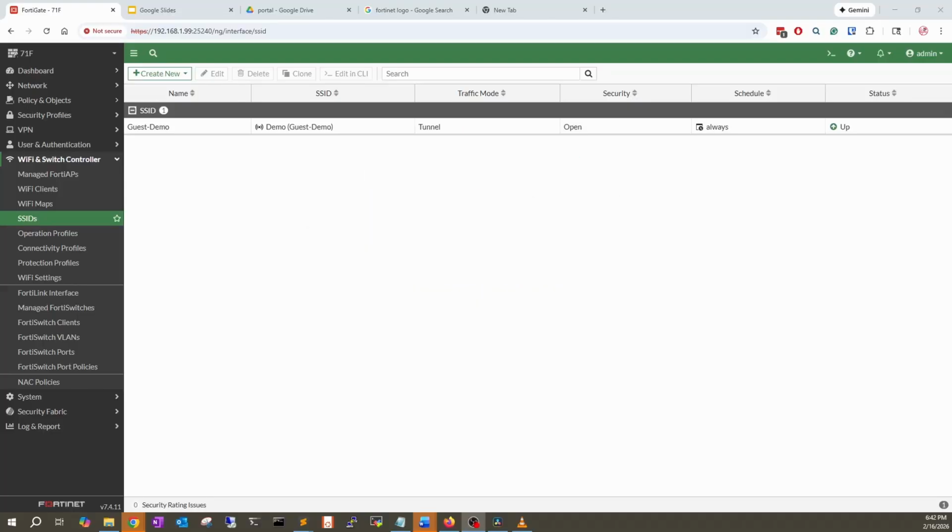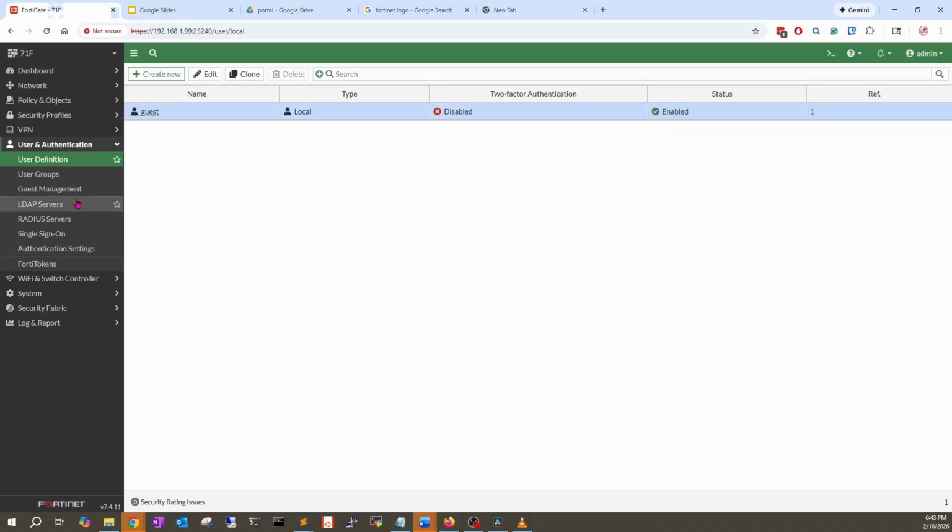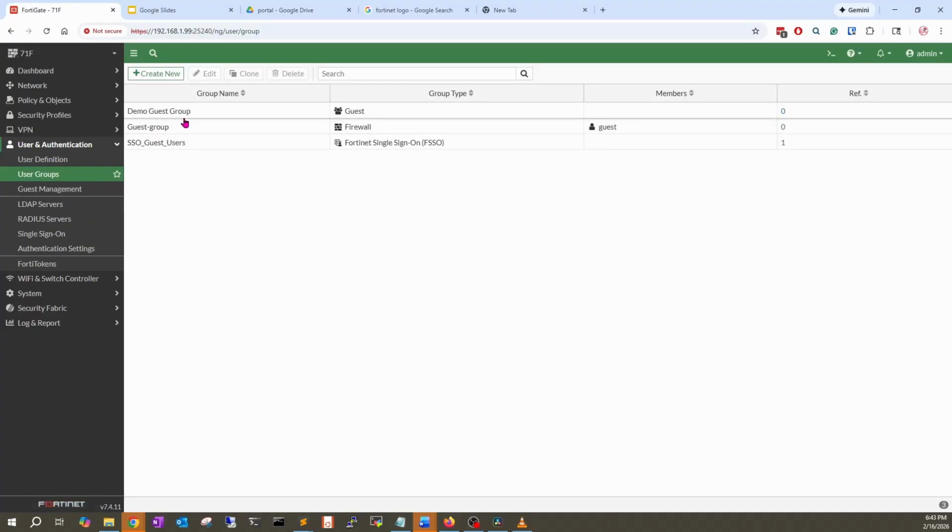All right, so now we're back on the firewall. Now we can go over how we can configure guest accounts and guest groups and guest administrators and customize the captive portal for this purpose. So first thing I want to mention is this might be confusing, but when you get a FortiGate and it's factory reset, or if you factory reset an existing firewall, you're going to see that by default you get this guest user under user definition and this guest group.